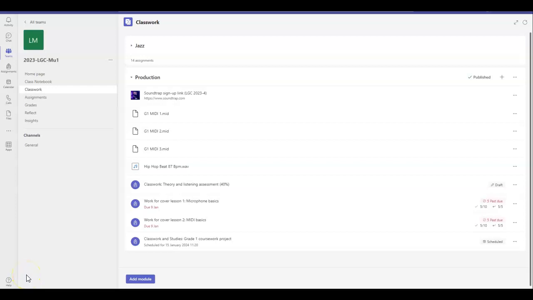Hi. Everything that I'm about to show you, you will have done in your lesson, but I just want to go through it again for you in case you missed it, or in case there's a cover lesson or something like that. So on the class team, this is LGC for 2023, but it'll look very similar no matter what year and class you're in.